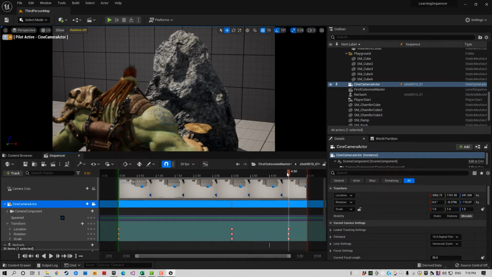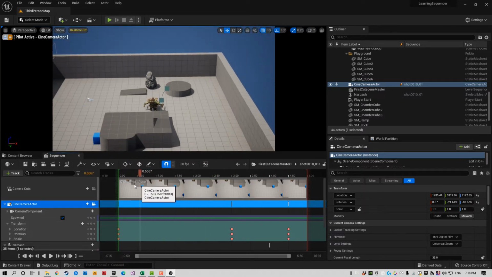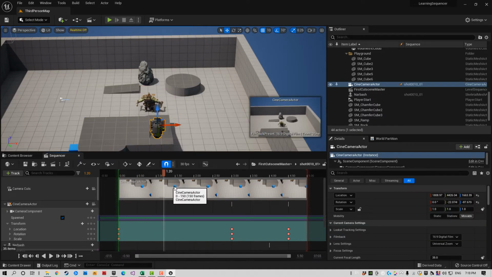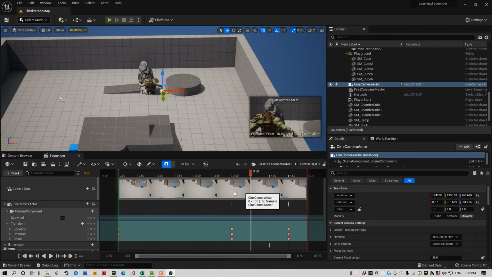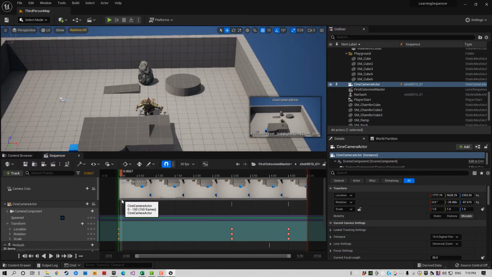So now we'll see that as time goes, there's how my camera moves. So it comes down like this. And we can see both my camera and my object moving. In my camera actor, I can see what it looks like.